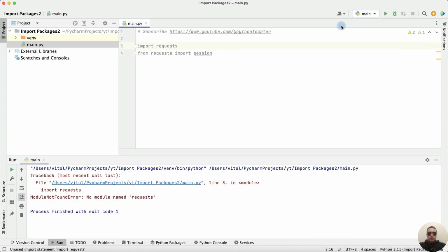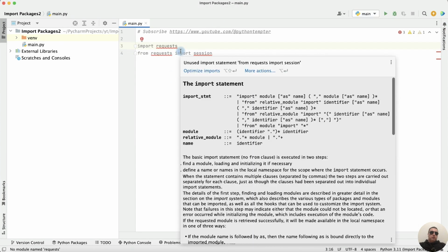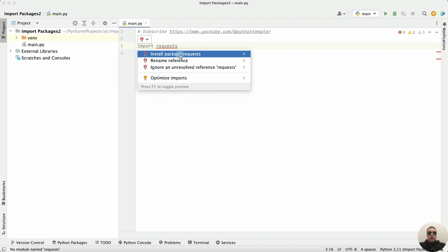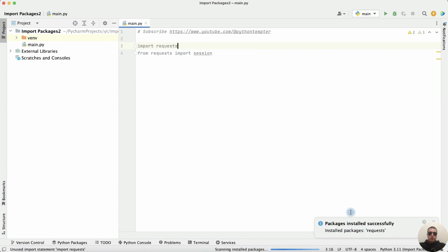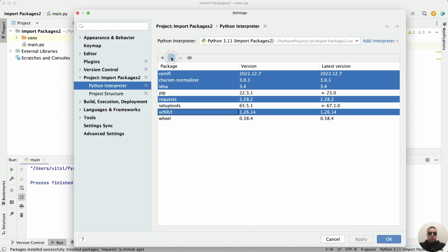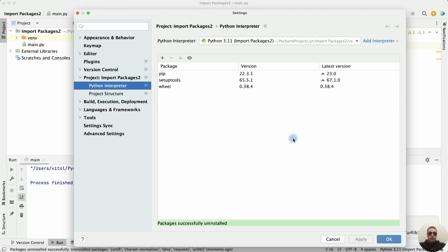Click OK. Now we have error, and in the third way we can use a hint when we write import requests. We have a hint, click on it, and install package requests. Package installed successfully, we haven't errors, that's okay. Let's remove the extra packages again, okay.